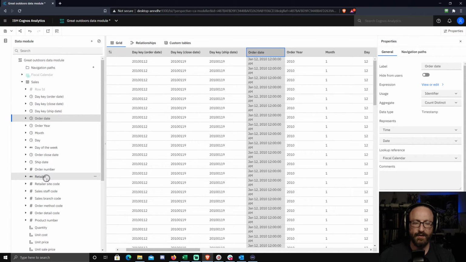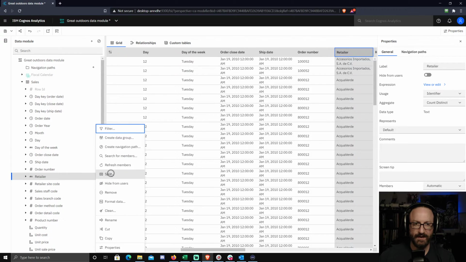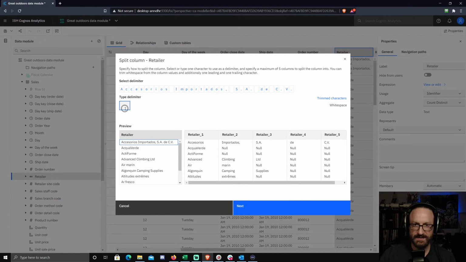Well, if I go down here to retailer, you'll see if I click on split here, it gives me a different kind of experience. So in this case, I'm splitting apart words. Let's imagine you've got first name and last name in a single column, and you want to split them into multiple columns. This is an easy way to do it. The way you do it is you put in a delimiter. So in this case, let's say we choose space.